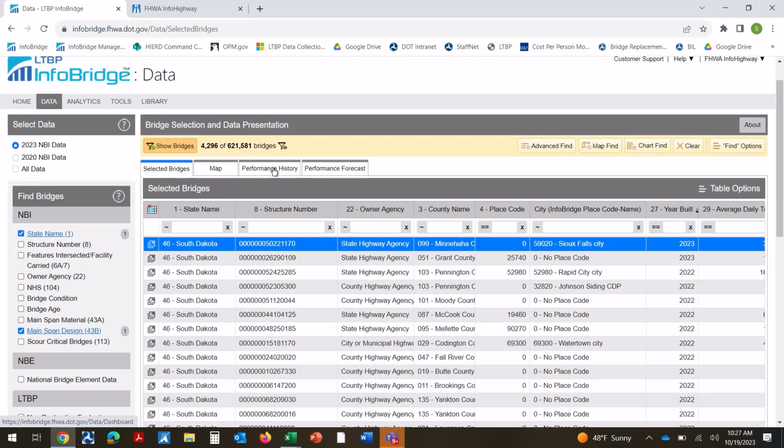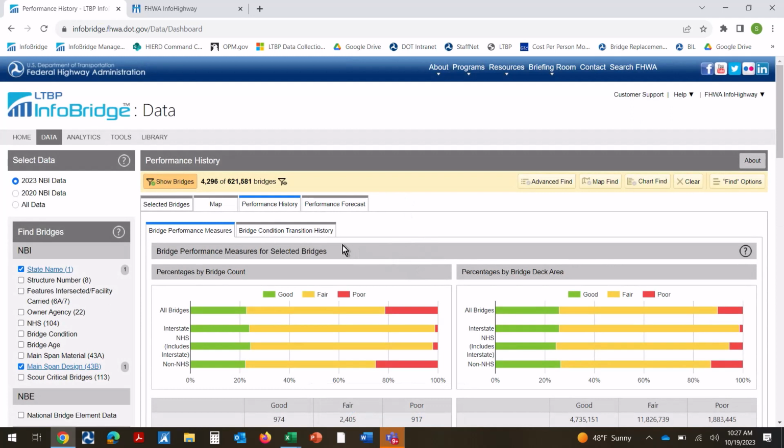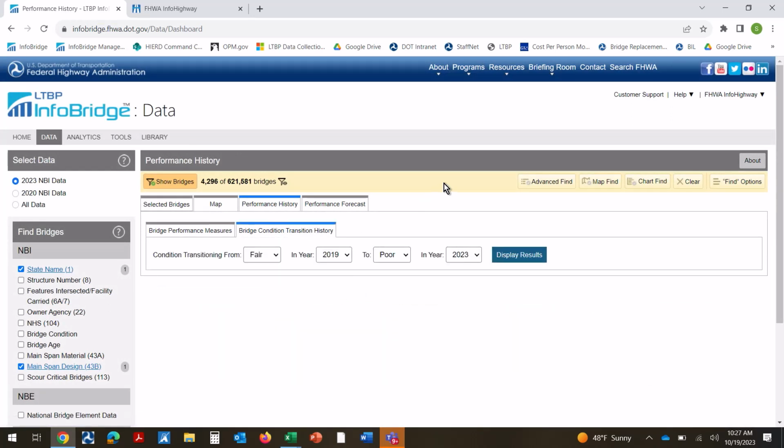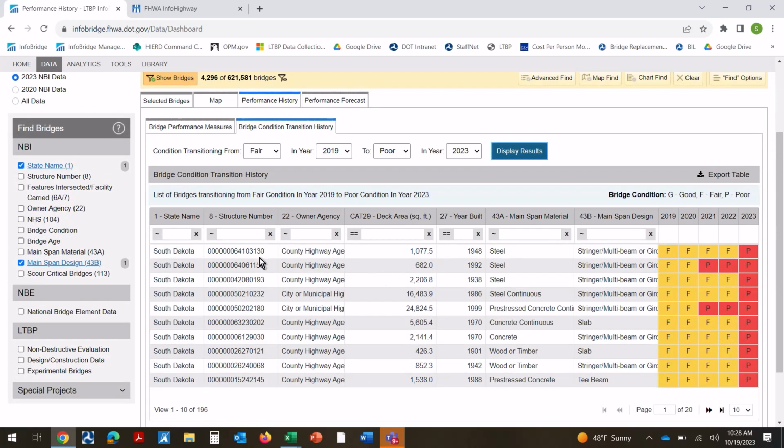Under performance history, we looked at this, but we also have another tab. A lot of times you want to know what has been happening to your bridges. Is there a certain trend in terms of how they have been performing over the years? Let's say you wanted to know bridges that were in fair condition in 2019 and now they have become poor. Which bridges are those?